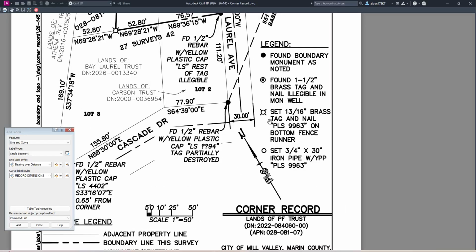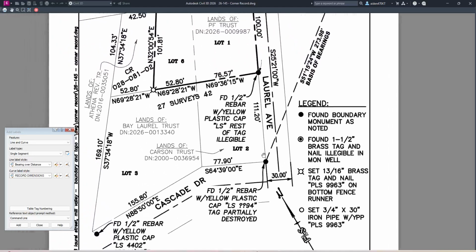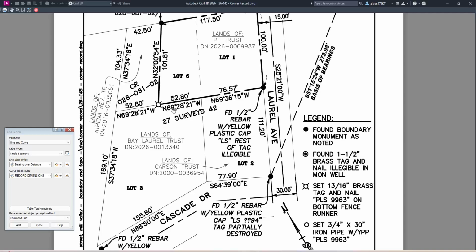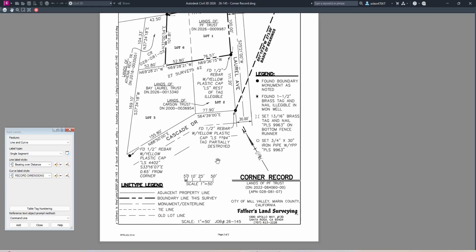That's a little tag symbol there. Set 1316 tag, brass tag, nail. Bottom fence runner. There you go.